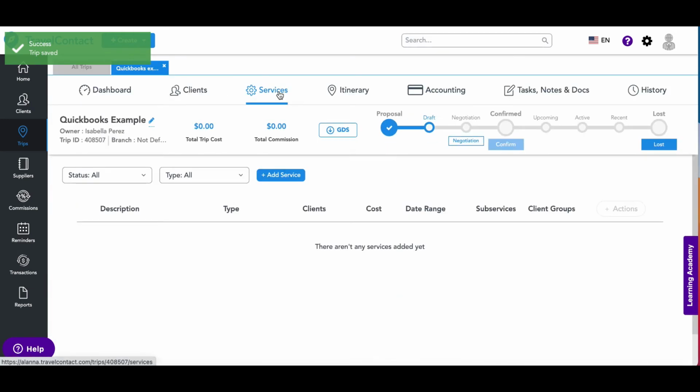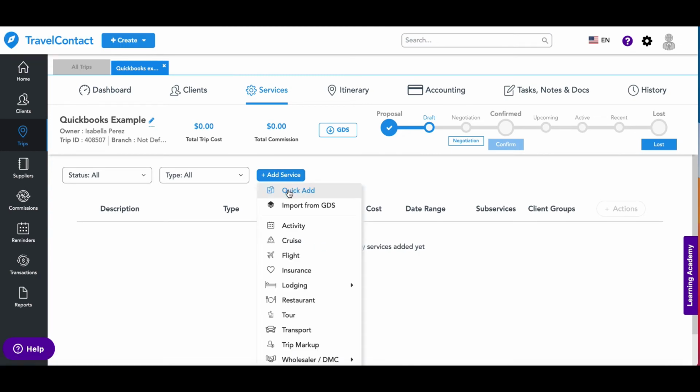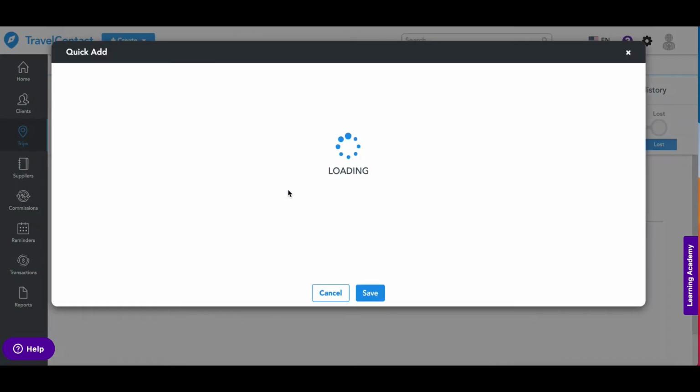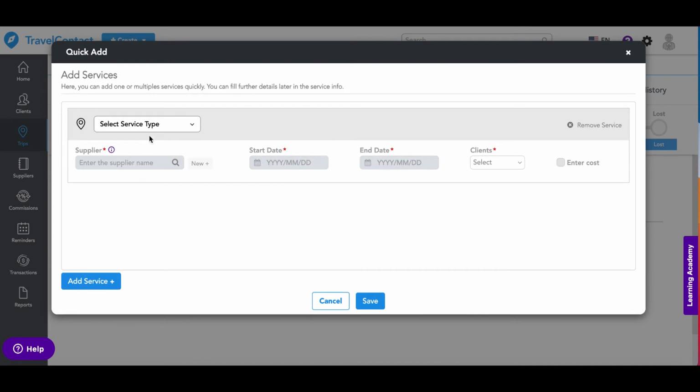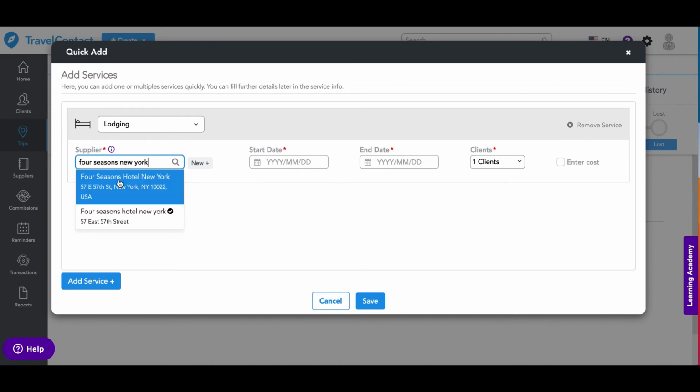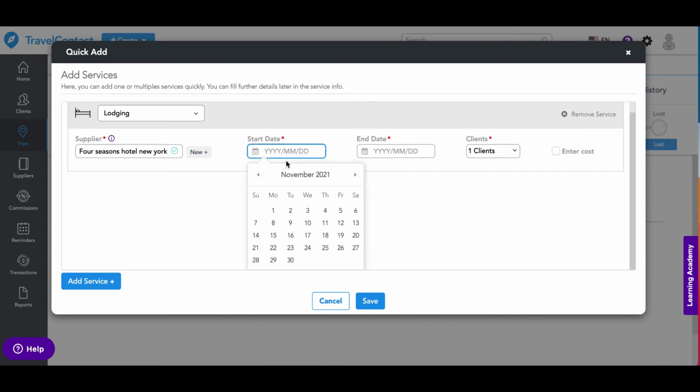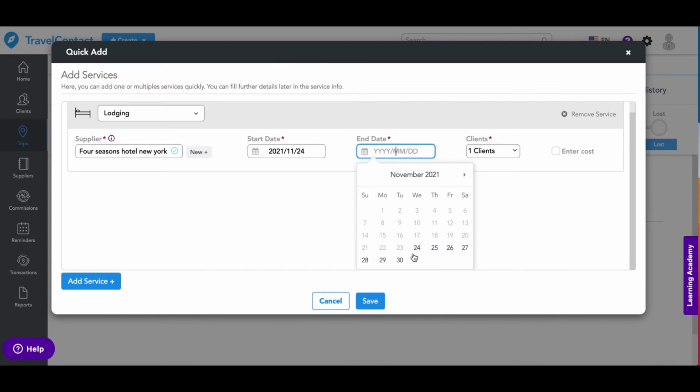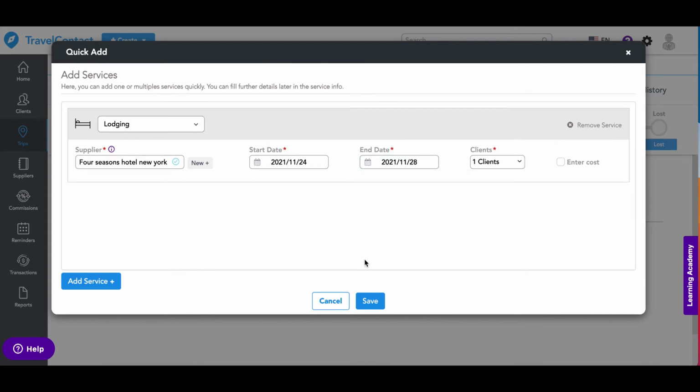I'm not going to add additional clients to the trip at this point. I'm going to go straight to services, click add service, and use the quick add to add a service to my trip. For this example, let's do a lodging. Let's do Four Seasons New York. Selected, and let's select the start date on the 24th of November, and it ends on the 28th.